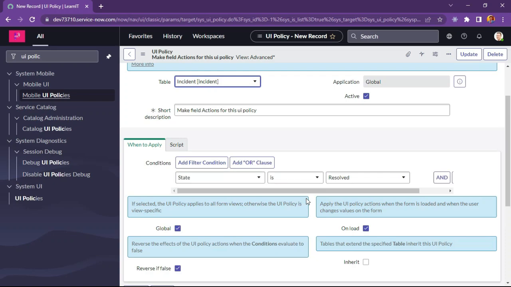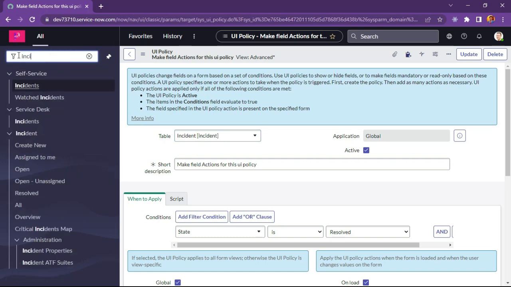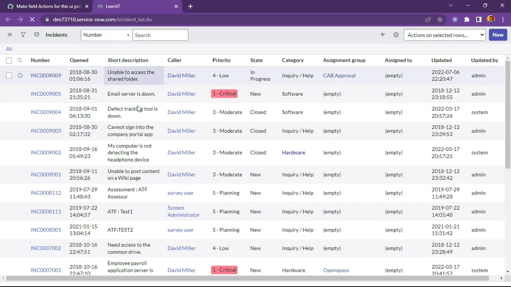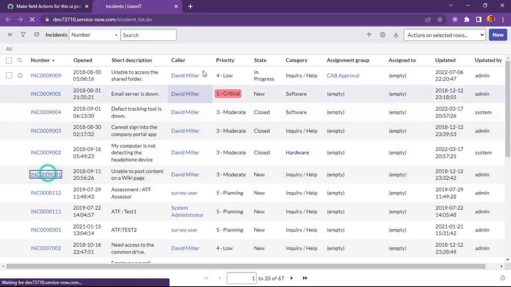We can see that we have already created a UI policy for the incident table. Now I will redirect to our incident form and see what fields can be hidden. Let me try to open any new incident.